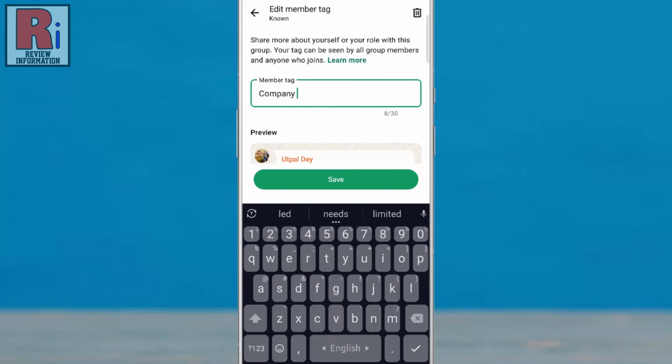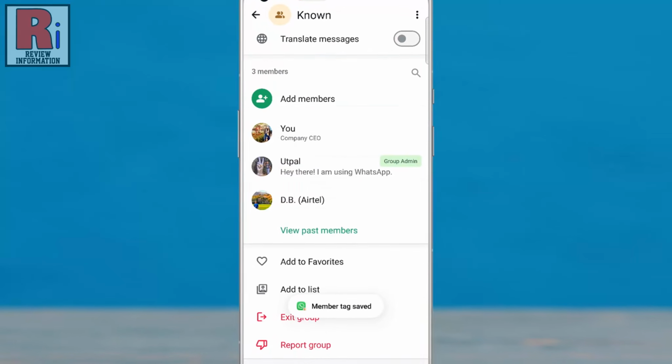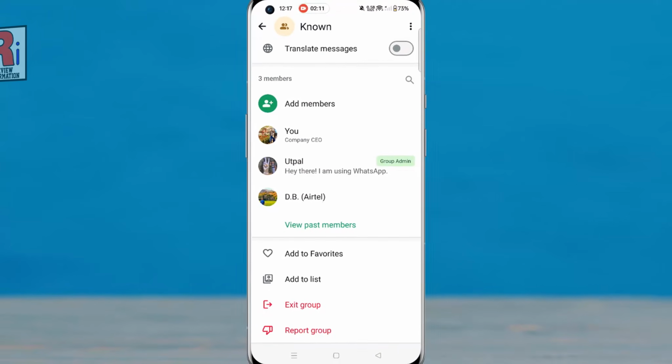Not all accounts receive this feature immediately, as WhatsApp rolls it out gradually. So that's how you can use the new member tag feature in WhatsApp group.